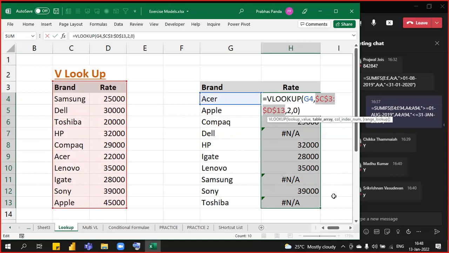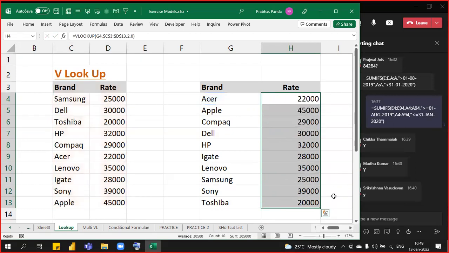F4 twice, row only locked, column movements will be happening. F4 thrice, column will be locked, but row movement will be happening. But the formula is rectified only with one cell. Need to apply for the rest. Control Enter and got the data.